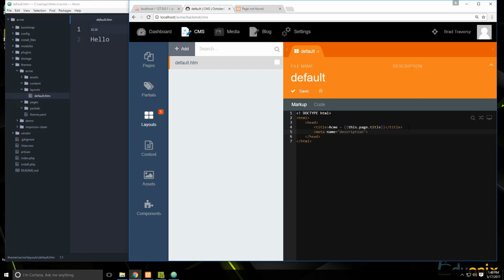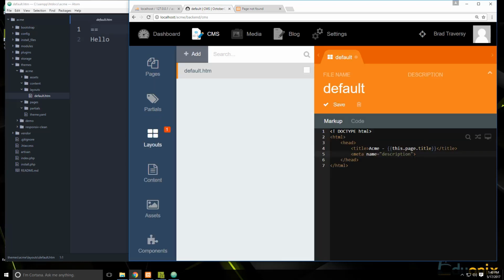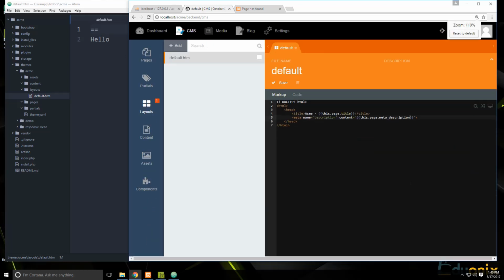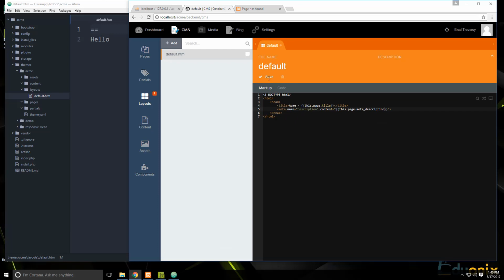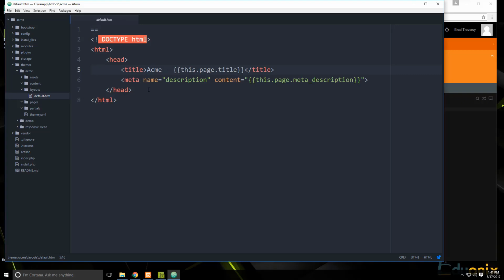I know that the text is really small here, guys. So name equals description, and let's do content equals, and then we can put the page meta description in here by saying this.page.meta_description. Actually, you know what? I'm just going to save this, and I'm going to work over here. You see that right when I saved it, it came in this file right here. So just so you guys can see it.